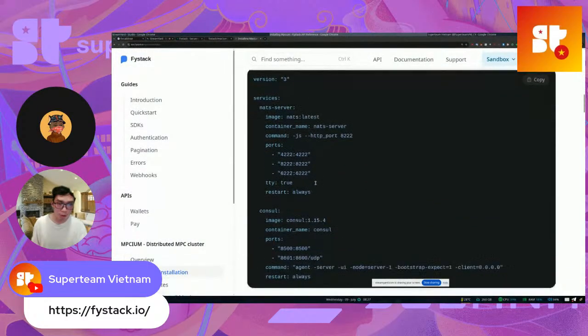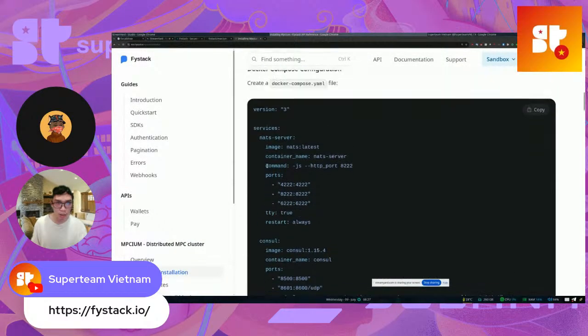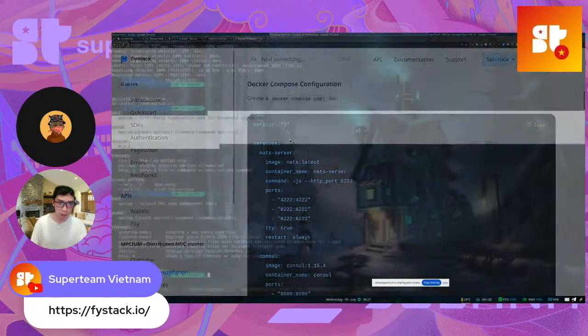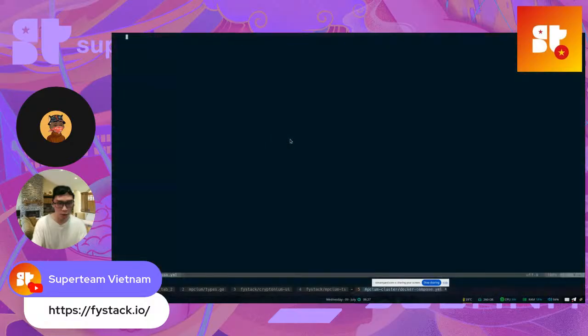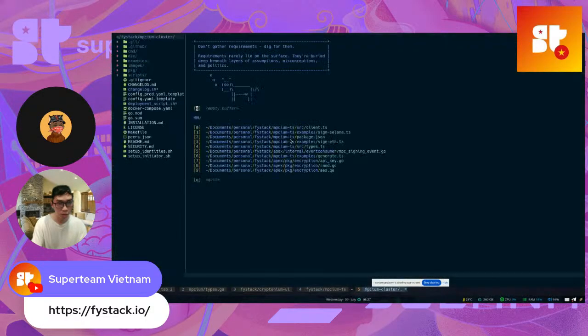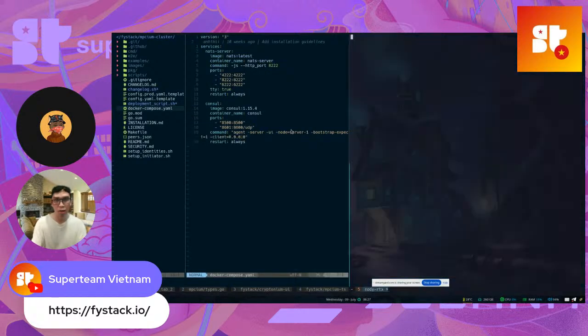So before we can start the cluster, we need to have a NAS and console running. Right? So I already have a Docker compose in the project. So here is the Docker compose file. Just run docker compose up, and then it will run NAS and console. I already ran it, so I will not run it again.